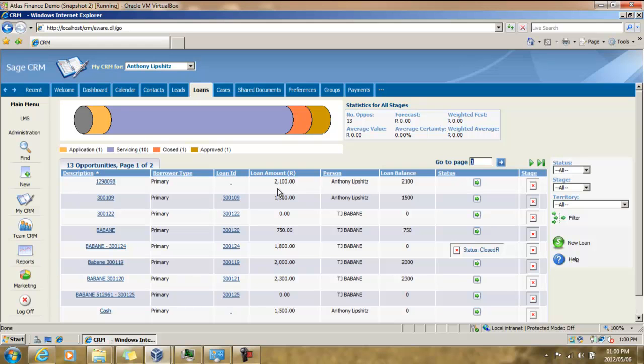So we can log into any particular screen we want to, obviously on a user basis. We just set this user, Anthony, to log into his loans. So these are the loans assigned to me. We're taking advantage of the pipeline, so we can see the loans at various stages.